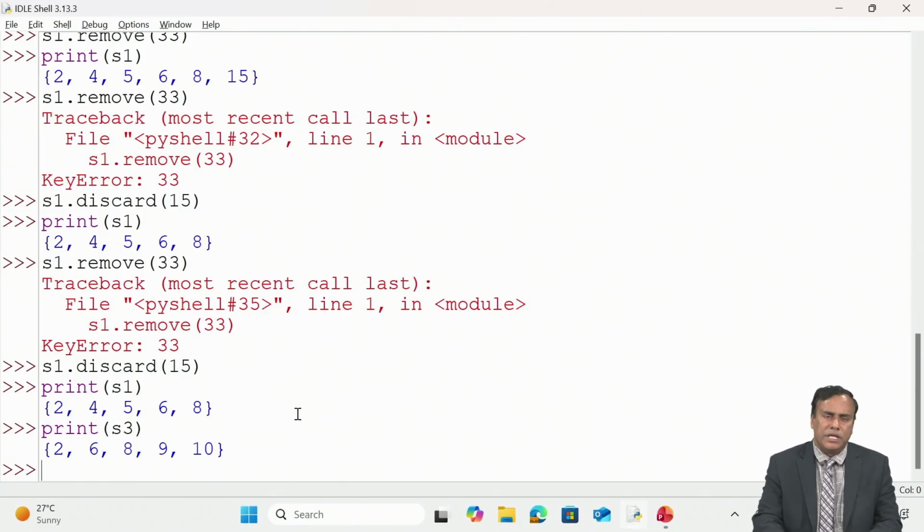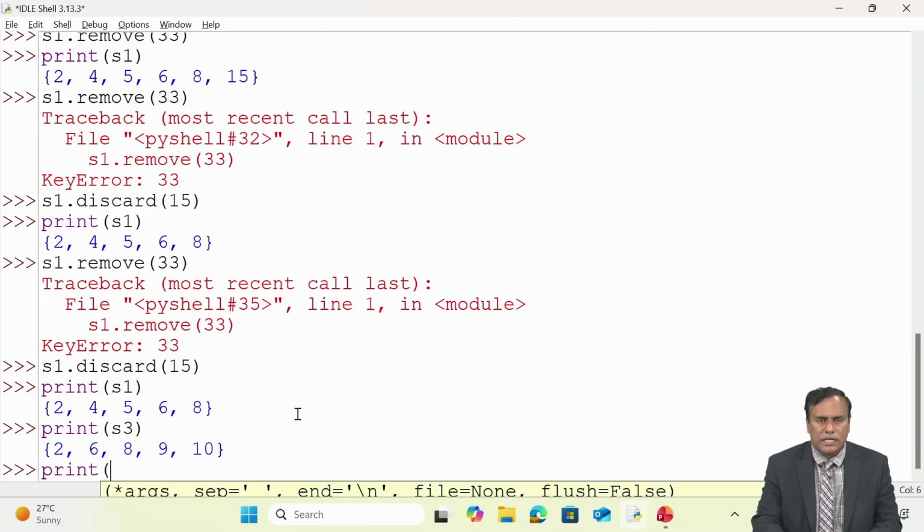So you can use this union in two ways. If you want, you can collect the result into some variable. Otherwise, you can directly print. For example, the names of the sets here are S1 and S3. Between these two sets, I want to perform the union operation. This is the operator that you can use for union, that is the pipe symbol. So print S1 union S3.